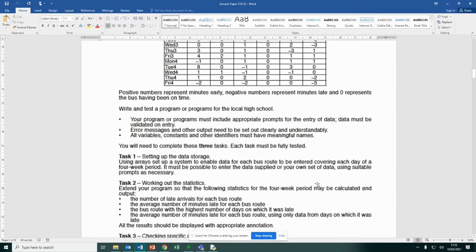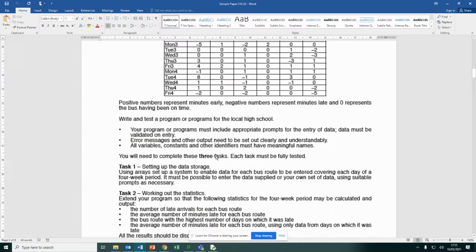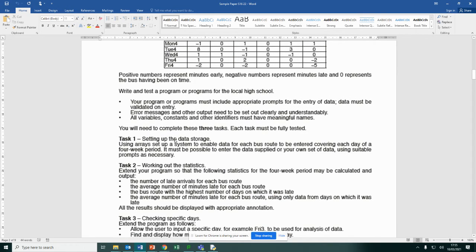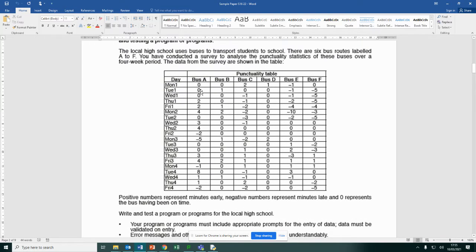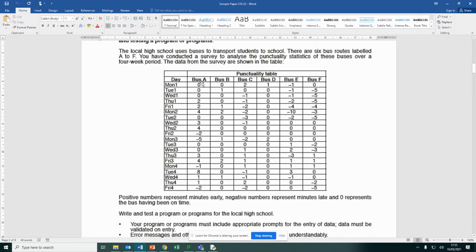Now when we're writing this program at first, we're not going to write it for all of those buses with all of those days. We're going to shorten it. I'm just going to write it for the first week and we're going to do it for 3 buses. So the first program is where we actually set up the data storage. So when we want to store information like this list of numbers, we're going to use an array, what we call a list in Python. So we're going to make an array to store this.